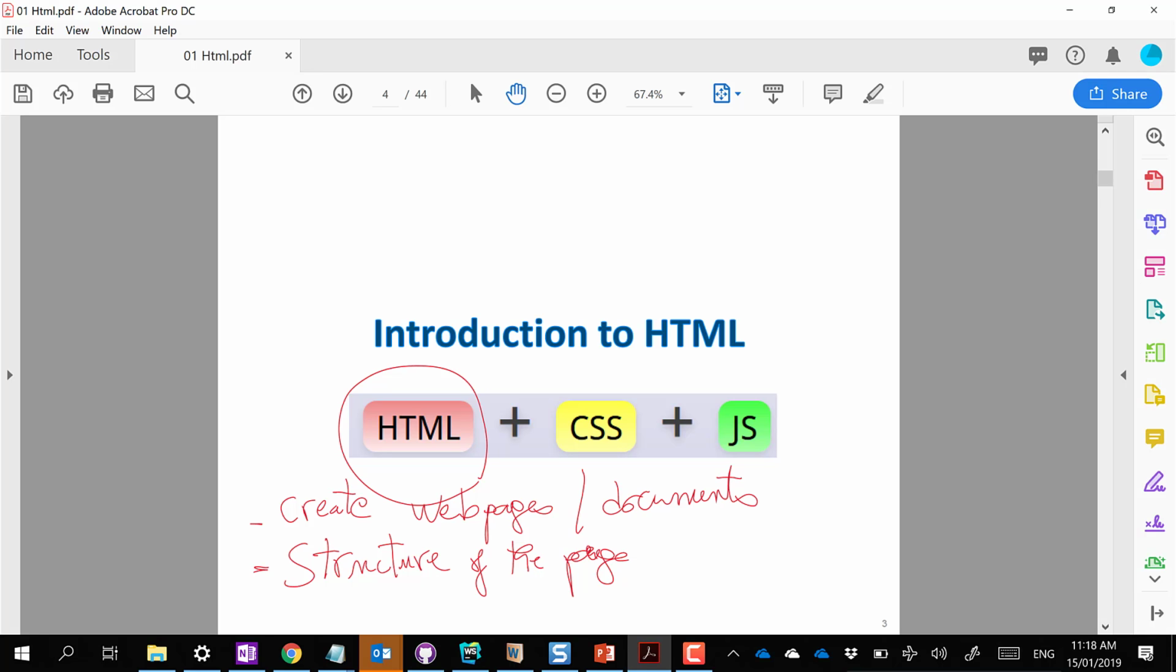That's how we work when we are dealing with text. We don't just bring text and dump it into some document and give it to others. We always define some kind of structure. And that's what HTML allows us to do. It allows us to define the structure of our web page.